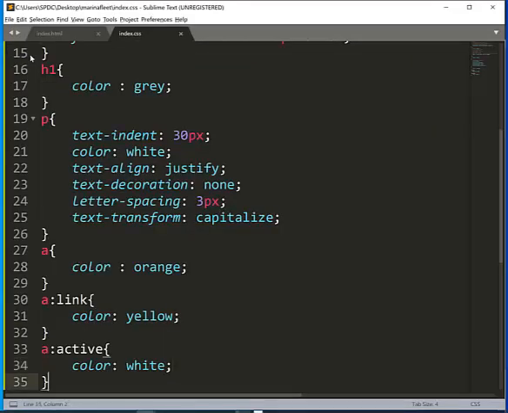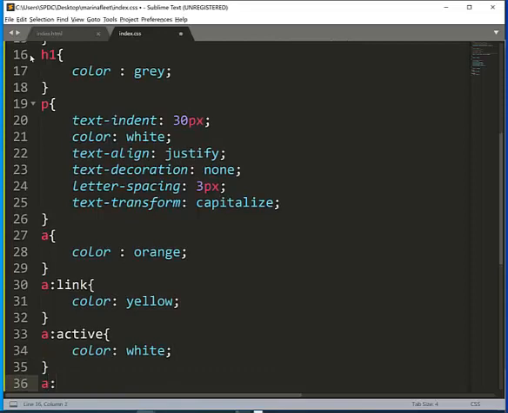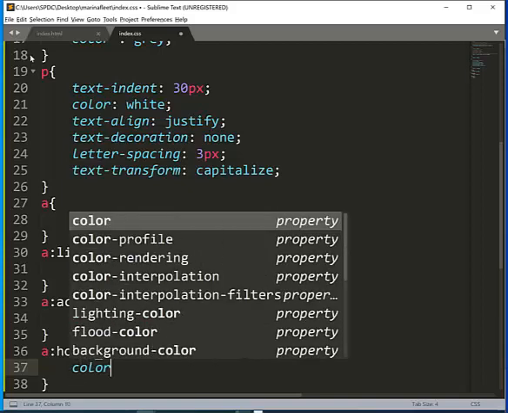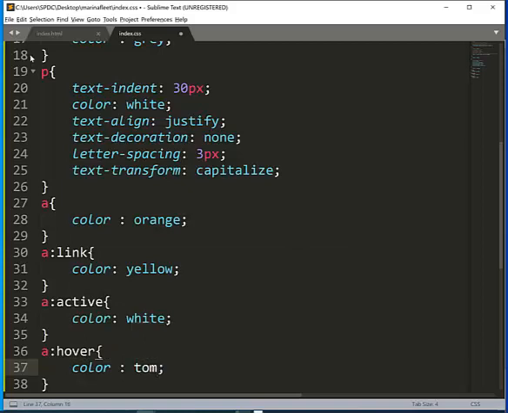Then I have the last state, which is the most interesting state, the hover state. Hover means when you have your cursor just above that link. And all these states, like the hover state, exist in all elements, right? For example, I can say P. I can define the hover state for my P tag or for any element. Okay, so if I say A colon hover, I want it to give me a color of tomato. Tomato, okay, that's almost like red.